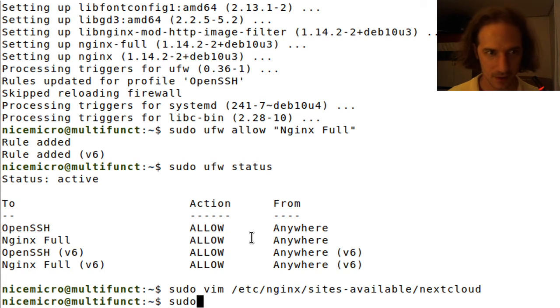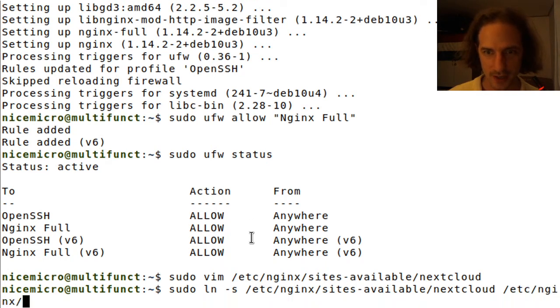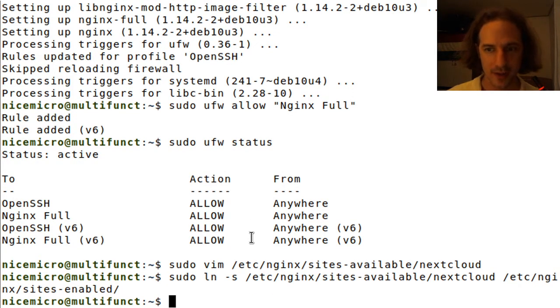Just sudo ln -s to create a symbolic link, and /etc/nginx/sites-available/nextcloud. So this is our file, and we will link it to /etc/nginx/sites-enabled, and this will create the symbolic link inside the sites-enabled directory, and Nginx is looking at the sites-enabled directory when it's actually working.